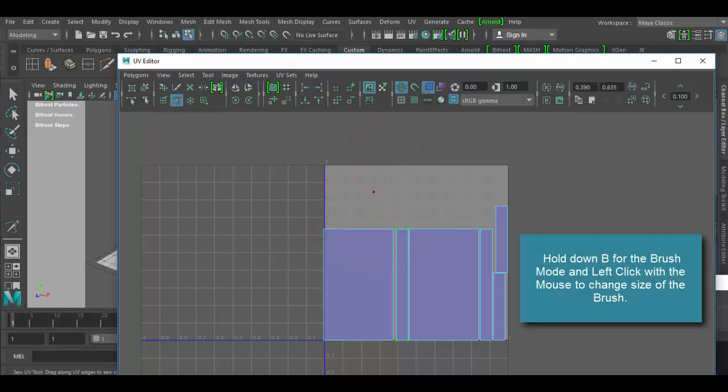I don't want it to be too big, because if it was this big, it would kind of activate a bunch of edges here. So I'm going to again hold B and then left click to make it a little bit smaller. And what I'm going to do is just hover over this, and all I got to do is click and drag, and voila, that's sewed.